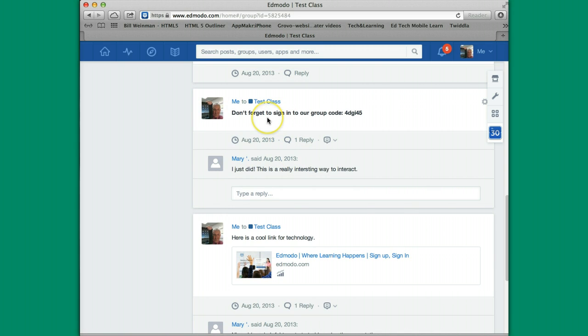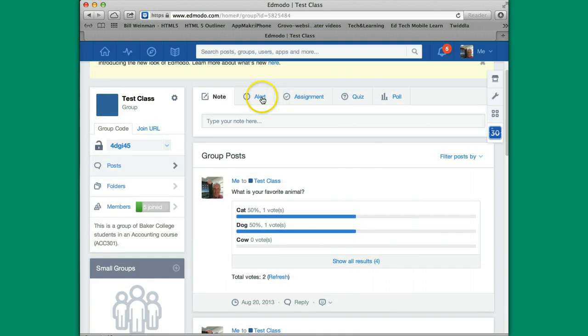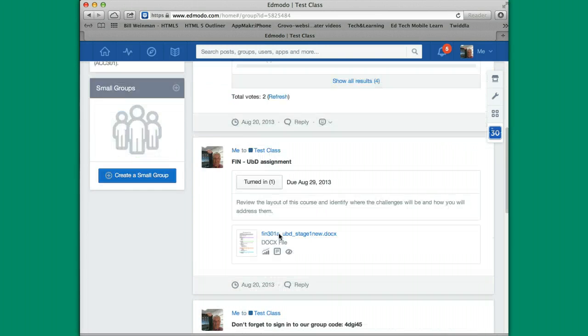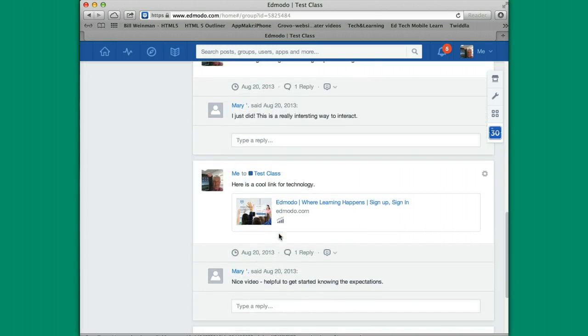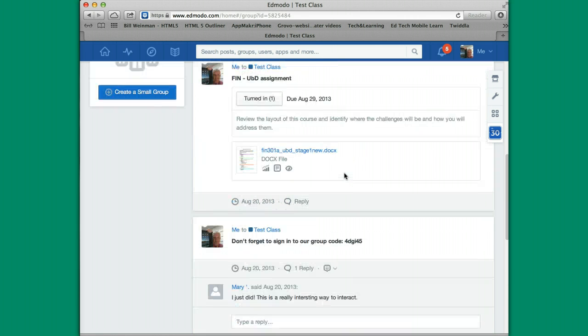I can also do things of importance here. We'll go up and show you just for a second. An alert, I can put an alert out there. So if it's something where I want to say, hey, pay attention to this, or don't forget next week we've got a test, or whatever the case might be, I can put an alert out there, and that's what this second item is. Don't forget to sign into our group code. I put out an alert, and Mary went ahead and said, yep, she did that.